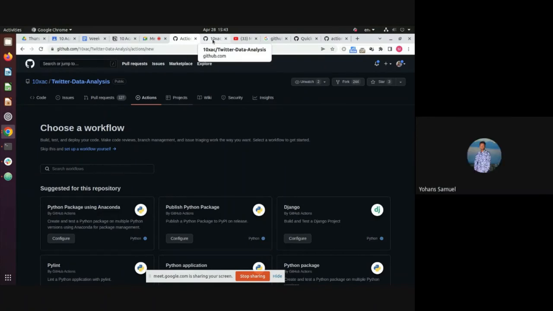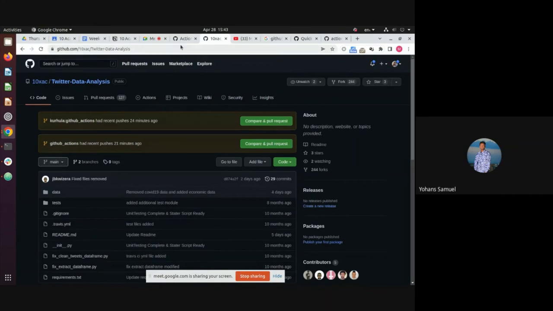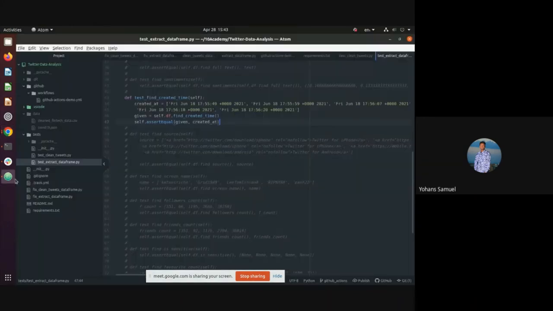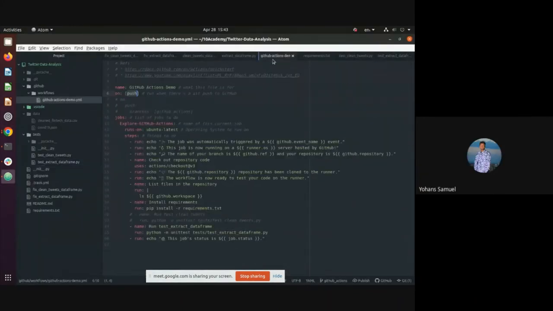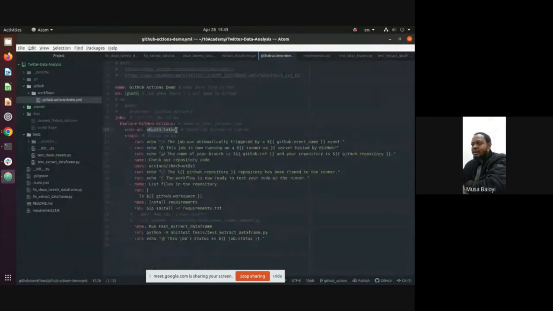Okay, how about the platforms? You are using Ubuntu and I'm using Windows. So can we change that? Is it just writing Windows, or does it have another syntax? Oh, you mean here? Yes, on the Actions. Here? Yes. I'm not sure.